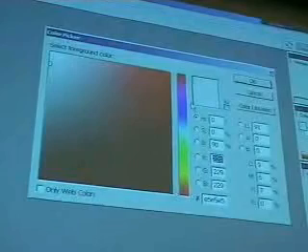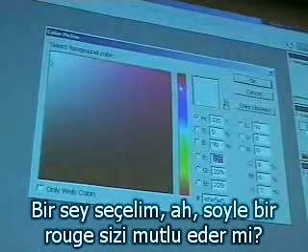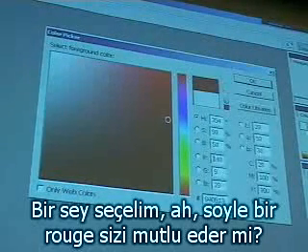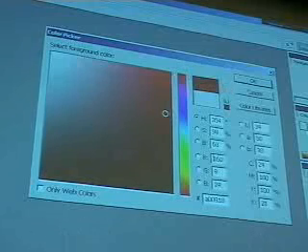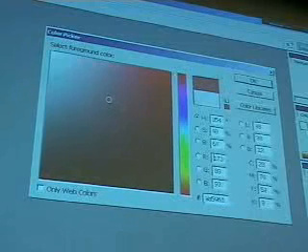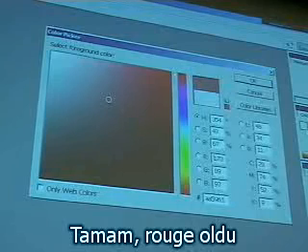So let's pick something. Where will you be happy for rouge? Like, down left? Like there? All right, so rouge. Now, how do I get that color?